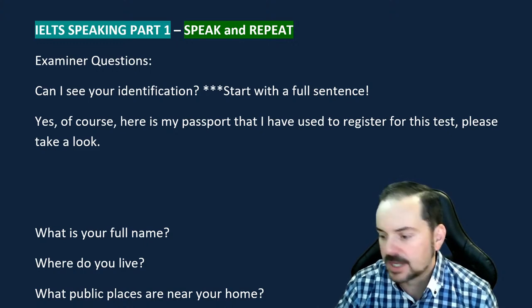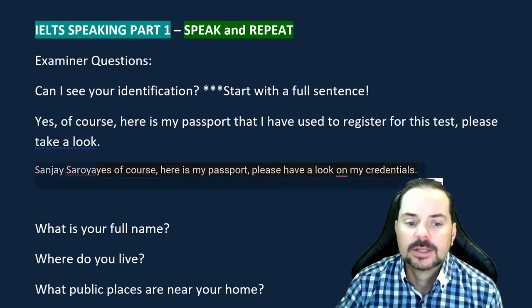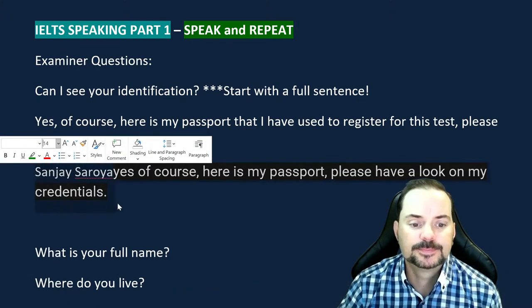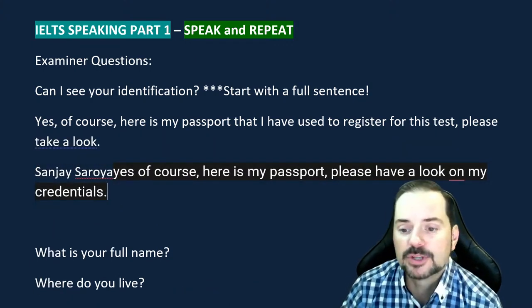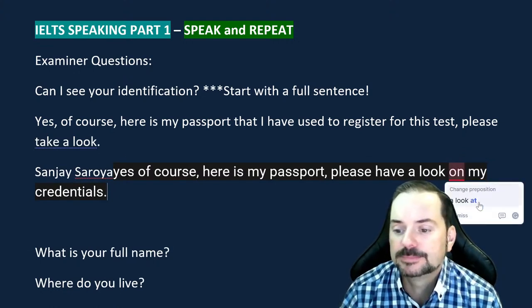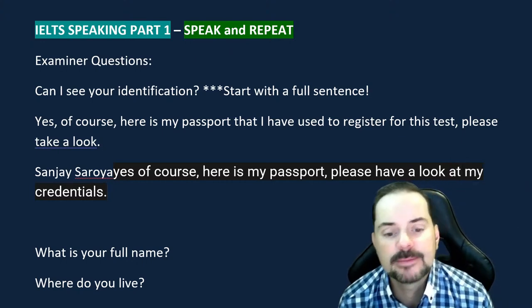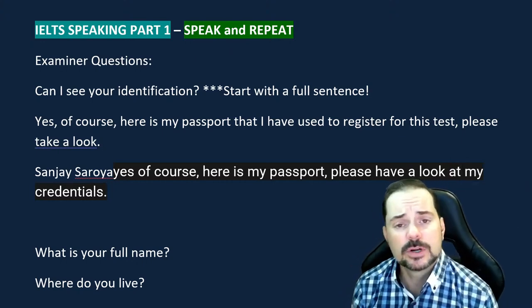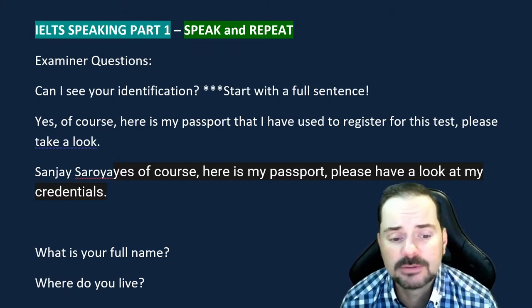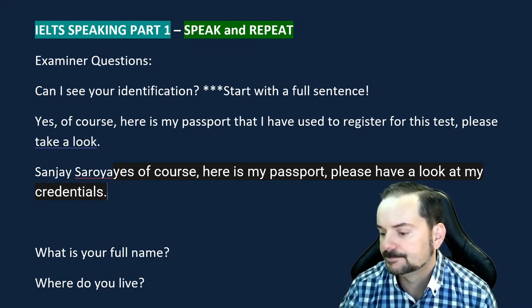Here's what Sanjay says. Sanjay says, "Yes, of course. Here's my passport. Please have a look at my credentials." Okay, not all my credentials, Sanjay, at my credentials. So, yes, of course. Here's my passport. Please have a look at my credentials.